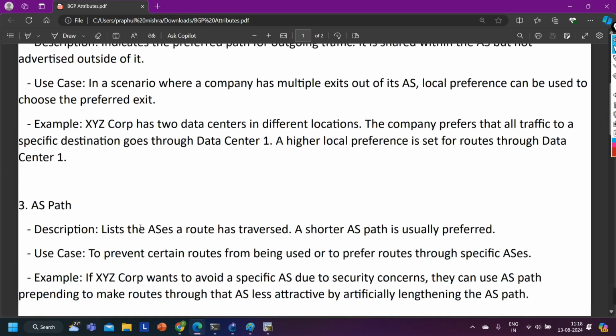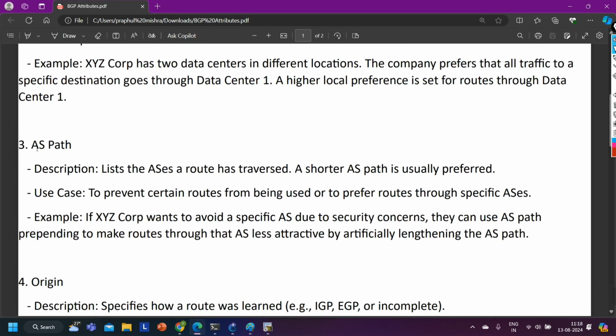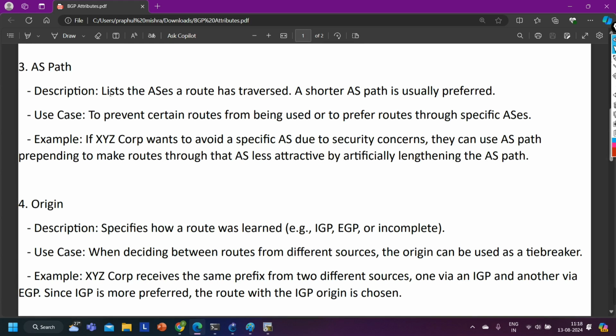The next attribute is the AS path attribute. Again, this attribute is also, guys, a commonly used attribute in real time. Whenever a route passes an AS number, autonomous system number, the router is going to include that AS in the update. A shorter AS path is usually preferred.